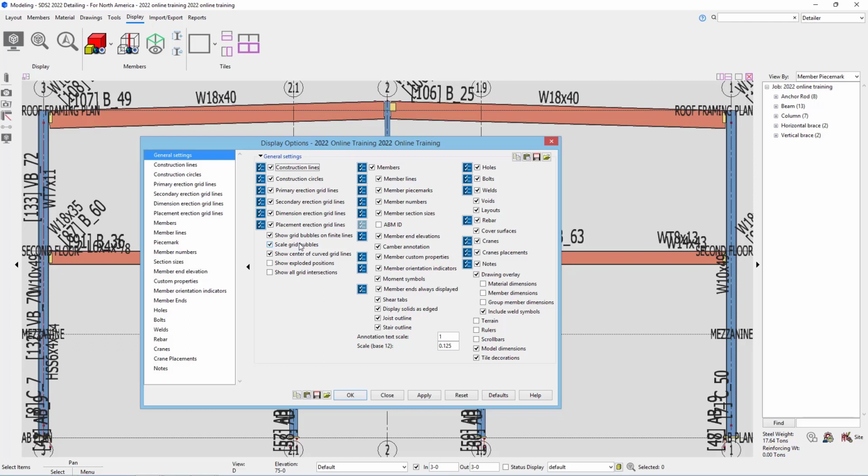If we want to show the grid bubbles, we can scale the grid bubbles. Do we want to show the center of the curved grids? Do we want to show exploded positions? Show all grid intersections. We have the option to turn off members, member lines, piece marks.